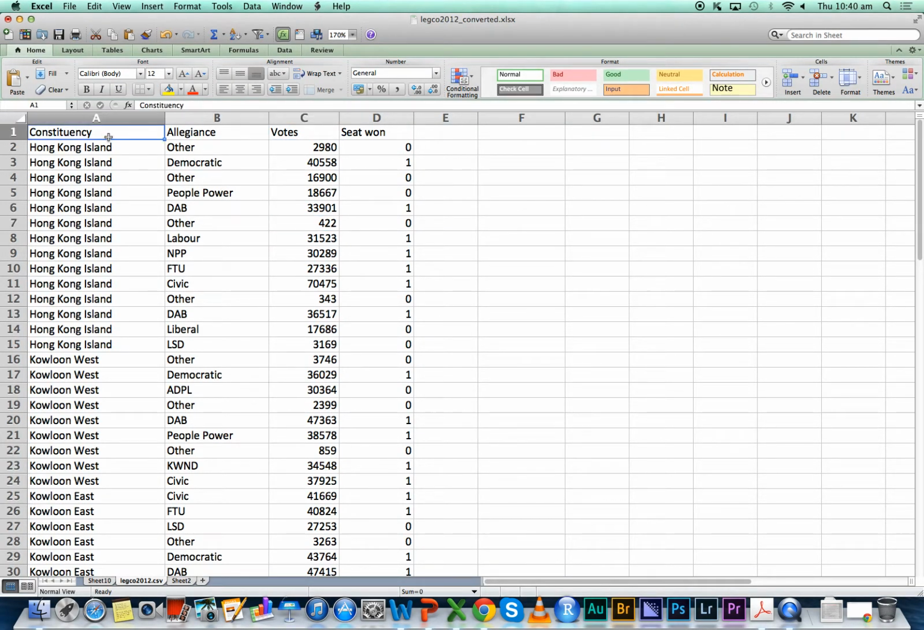So, in the Legislative Council data, the column A, the constituency, how many of you think that it is categorical data? Or continuous? Okay, categorical, correct. This one, parties. Categorical, okay. This one, the votes. Oh wait, do a survey. How many of you think that this is categorical data? How many of you think that this is continuous? Okay, most of you are correct.